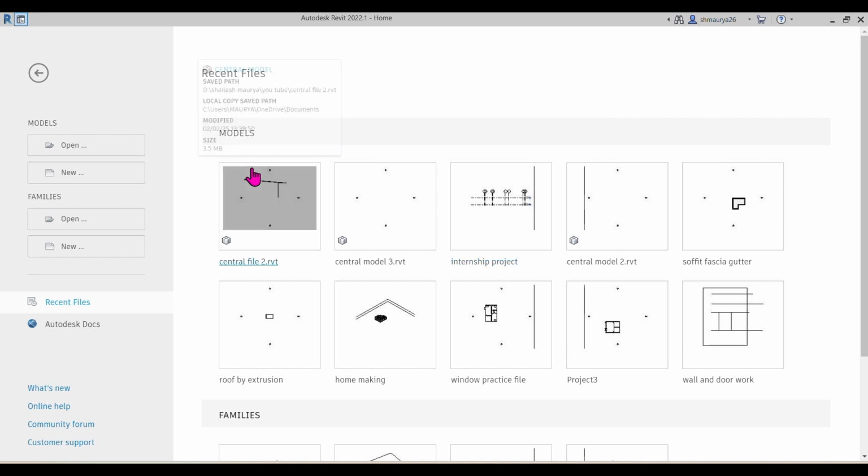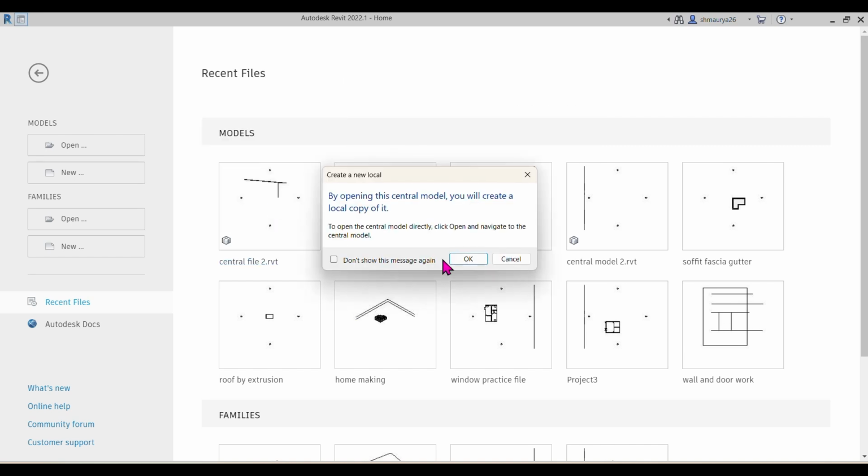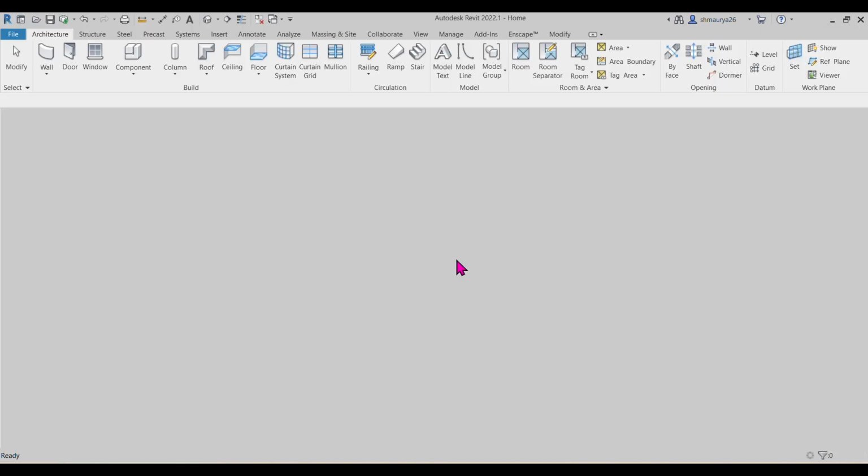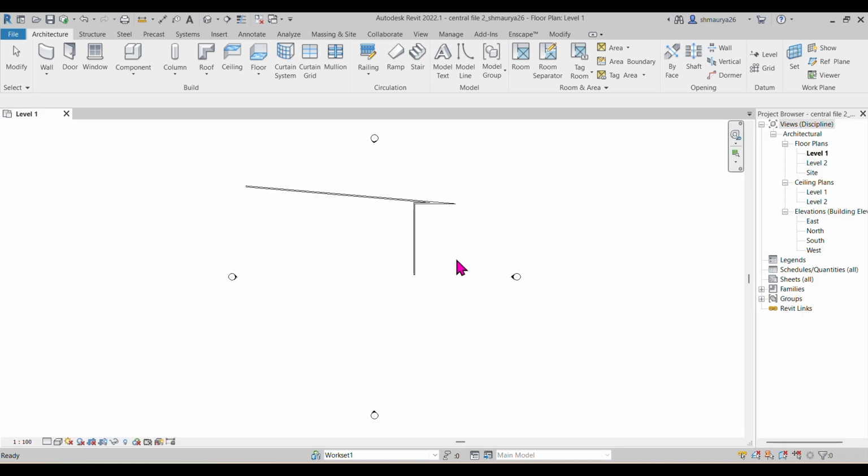Let me close it. Now it is opening. Yeah. So see where we stopped in the previous update. You can see this one, right?